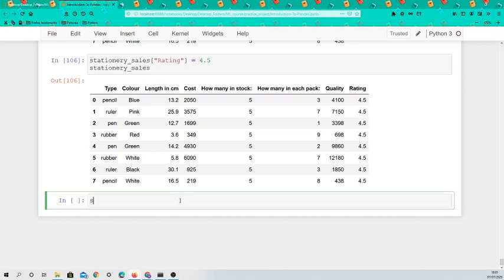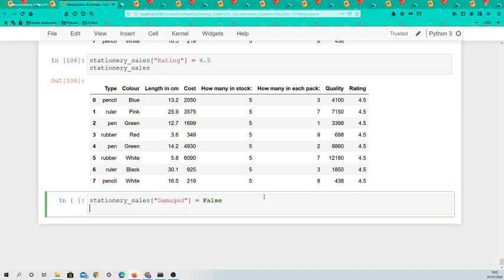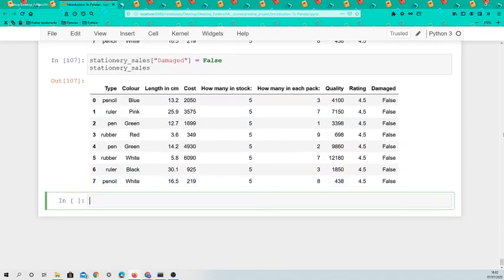So I'm going to say stationary cells. So remember, we need to spell everything properly. I'm going to create a column called damaged. So if the stationery is damaged or not, I'm going to set this to false because we don't want our stationery to be damaged. And also you want to view stationery cells. Well, now we've got damaged, and this is a Boolean value.